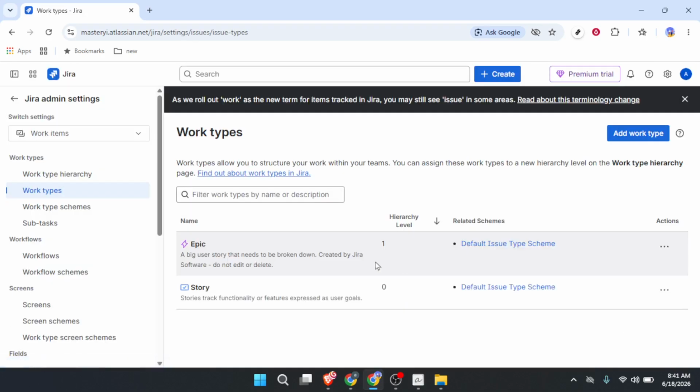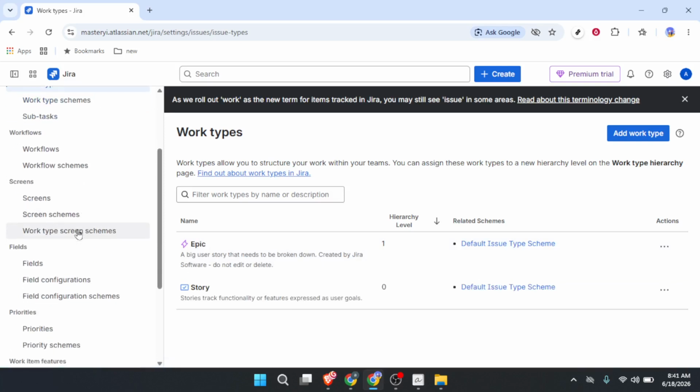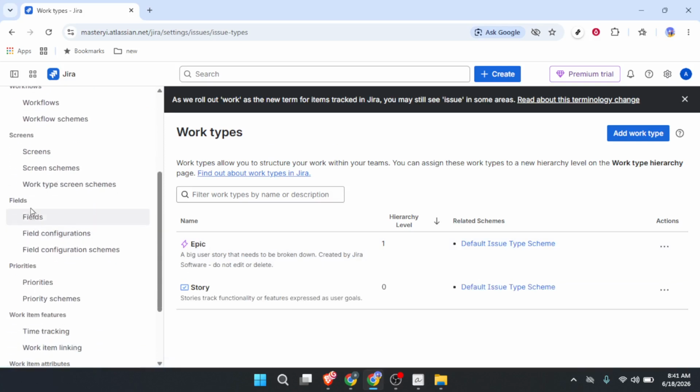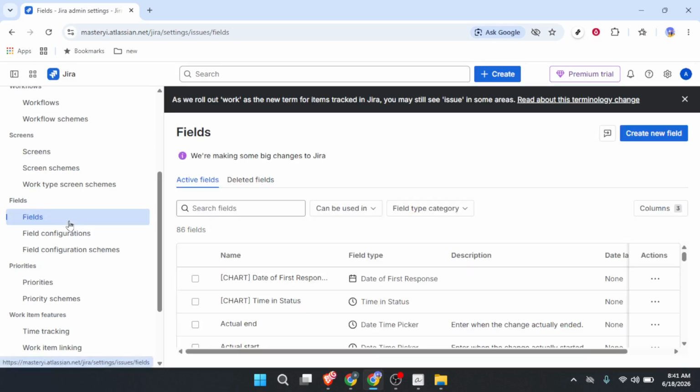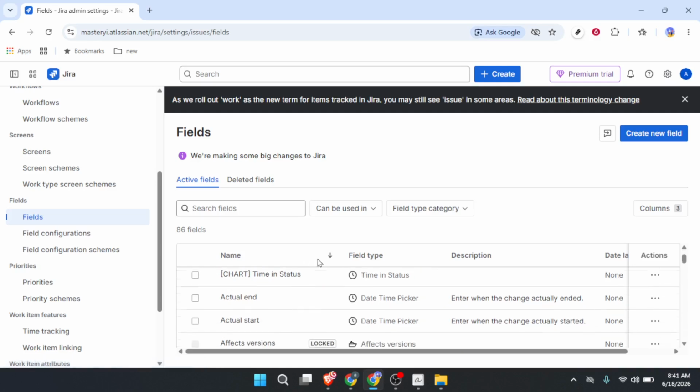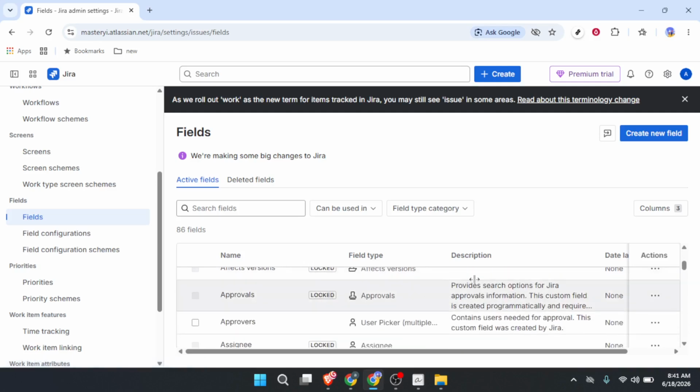Now, on the left side panel of this new screen, you're going to see a list of options. Look for the one that says Fields and click it. This is where the magic happens. This is the central command center for every single field across your entire project. And now for the good part. Here you'll see a list of all your fields.